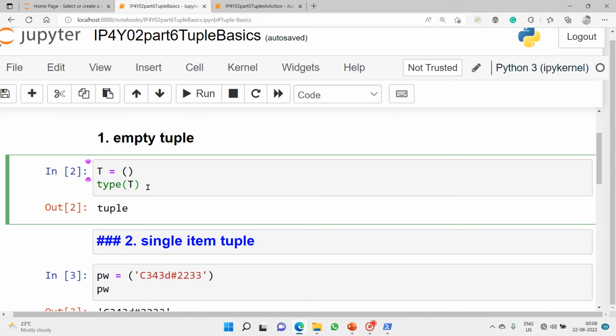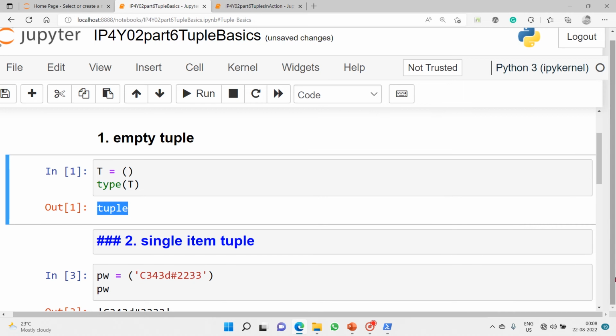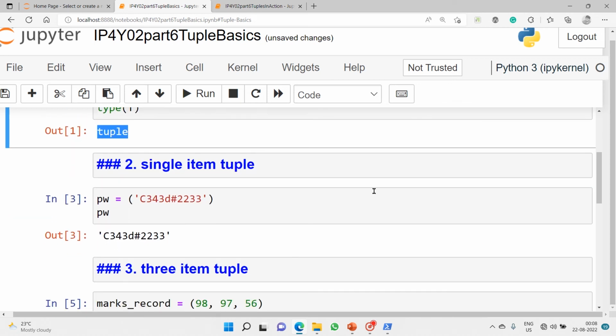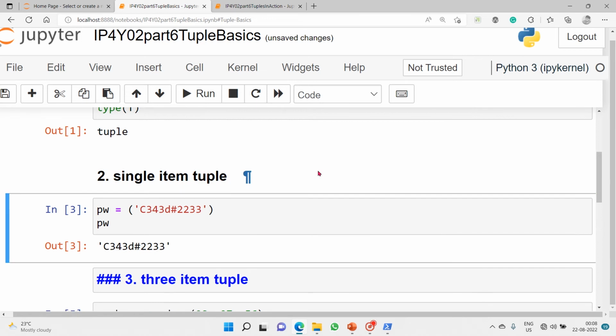Now let's check what capital T is. It's a tuple object. Nice. Then we will see a single-item tuple. To make a single-item tuple, you just include one string object inside a parenthesis. What we get is a single-item tuple, and the name of this tuple object is PW. That's a password.